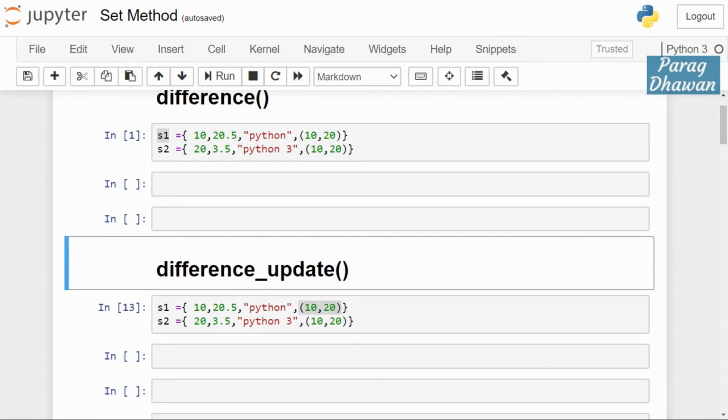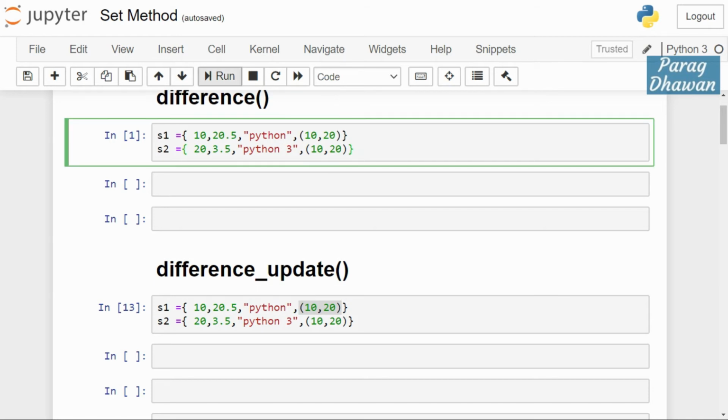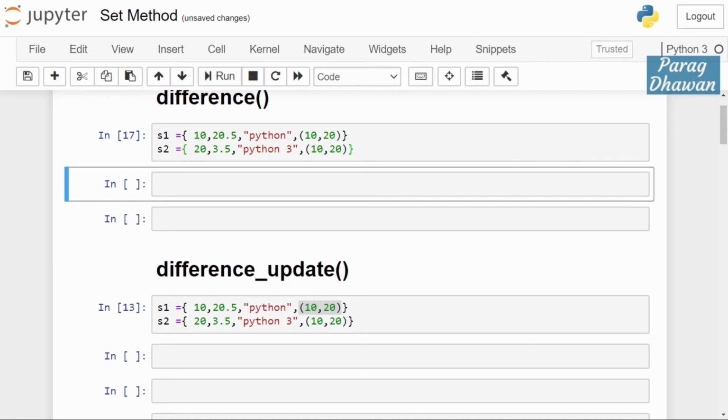We are studying Python data structure set, and in today's video we will see set methods difference and difference update. Let's start. We are creating sets S1 and S2. We want to find out the difference between S1 and S2.